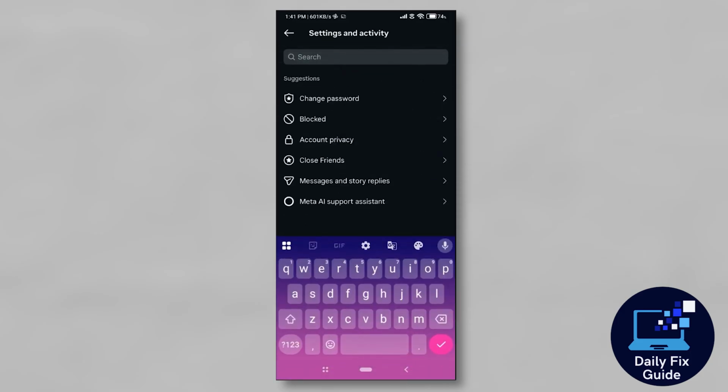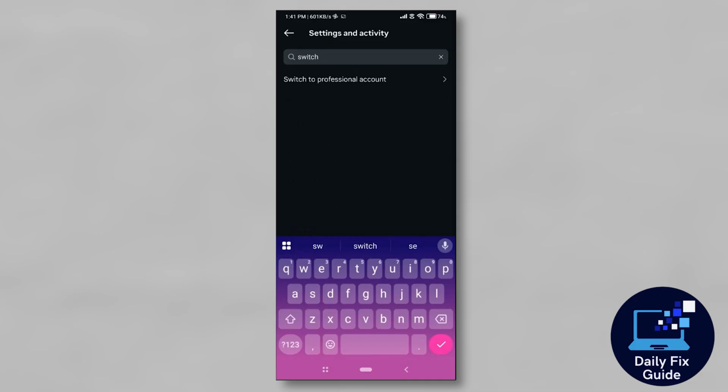Now, scroll down until you see a section called For Professionals. Tap on Account Type and Tools. Note, if you don't see this, try searching Switch in the search bar at the top of Settings.